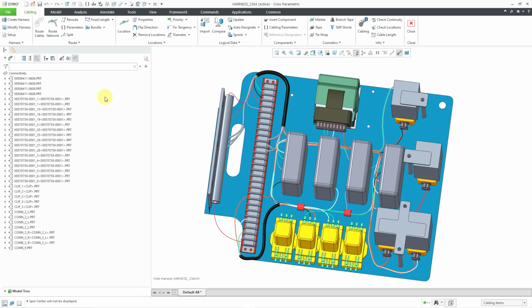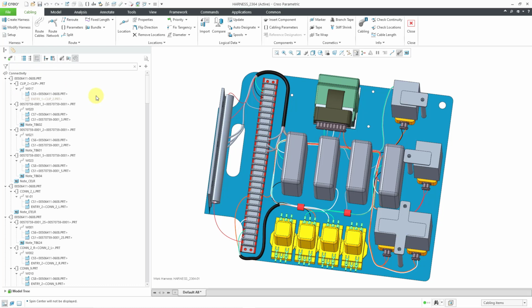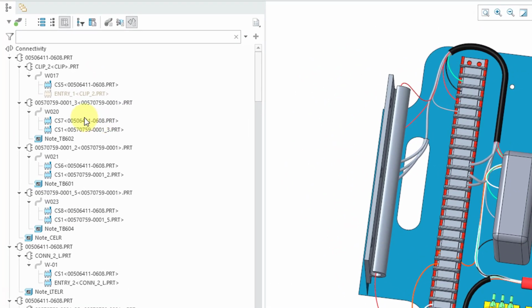We can see all the different connectors that are located in the active harness. Beware, if you have more than one harness, it only shows the connectors for the active harness. Once again, I will go to expand all. When I expand it, it shows the different wires that are routed between the connectors. So for example, between this part and this other part, there's wire 20.